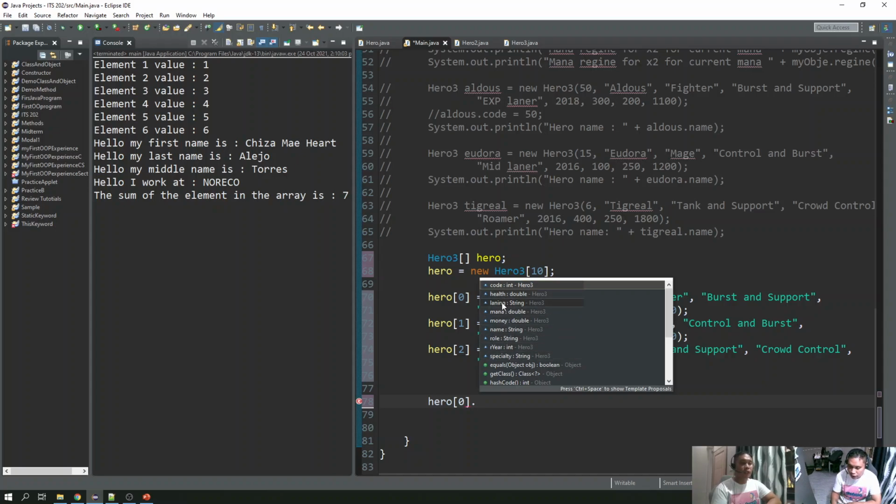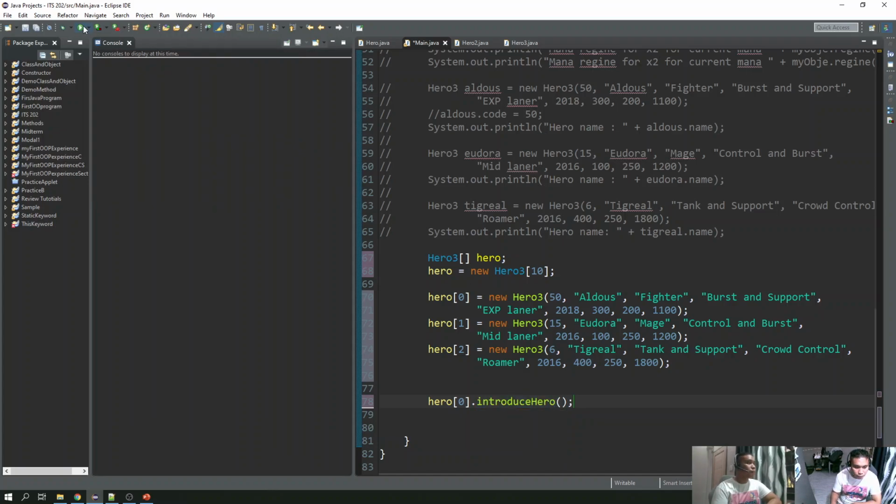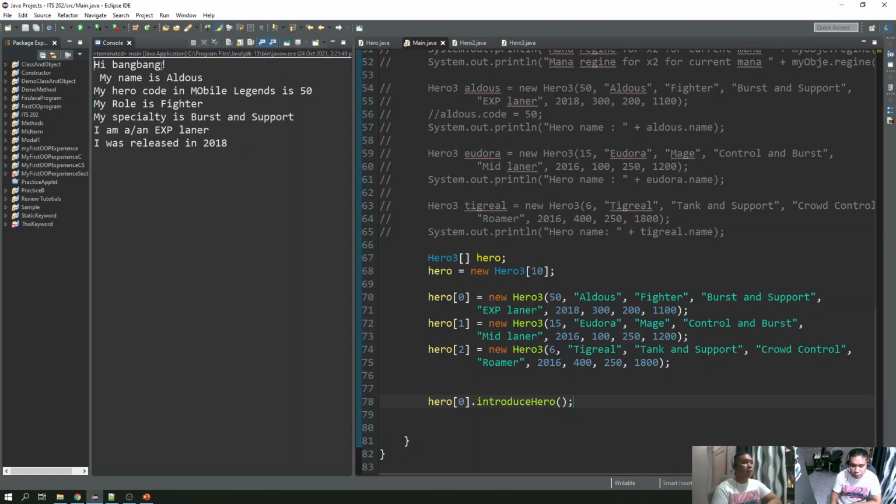You can also change the attributes. You can access all the attributes there. You can also use the introduce hero method to introduce the hero. So hero key element 0, and use the same method. When we run it, it outputs, for example, hi Bang Bang, my name is Aldos, and my hero code in Mobile Legends is 50. All the things that you've set here are set up.